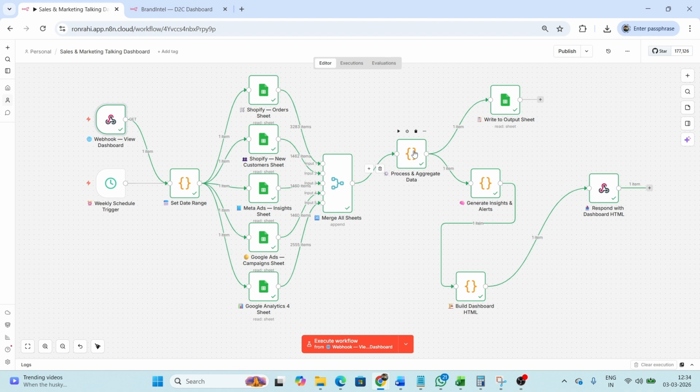Then I'll go to this node section, process and aggregate data. After merging all this data into the single table, right? Actually, it is coming from different tables. Now it is merged into a single table and it will come into this node section, process and aggregate data, right? This is the most critical part, where we need to clean, aggregate and structure all data for analysis purposes in this section.